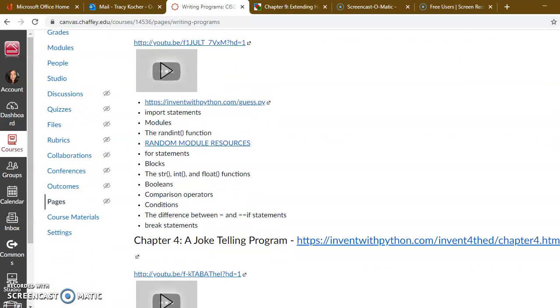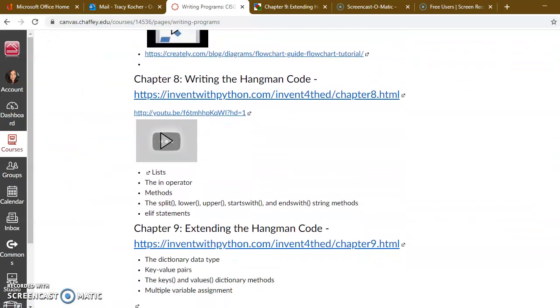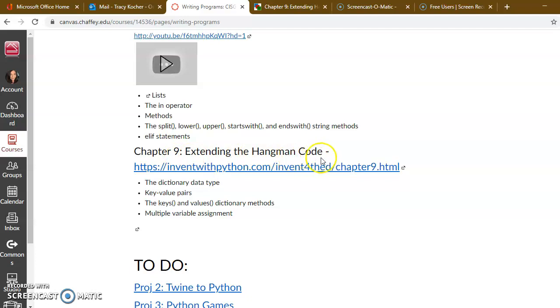So in this video, we'll be looking at Chapter 9, Extending the Hangman Code. And there are 4 new things that are added to extending the Hangman Code from the Hangman Code that was designed in Chapter 7 and created in Chapter 8.